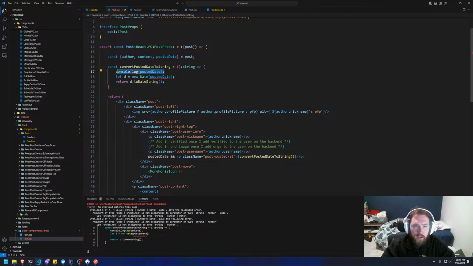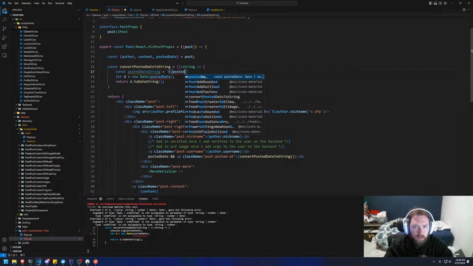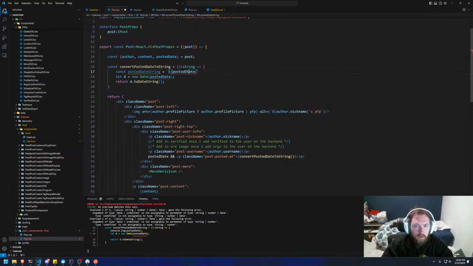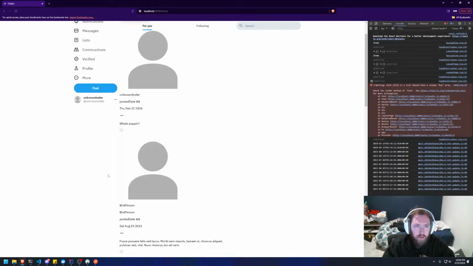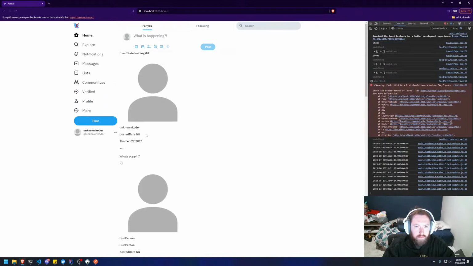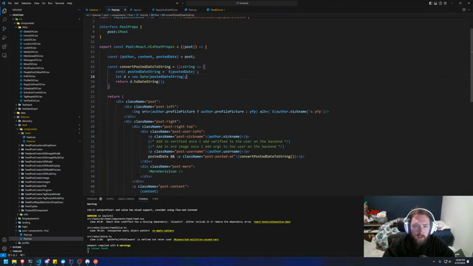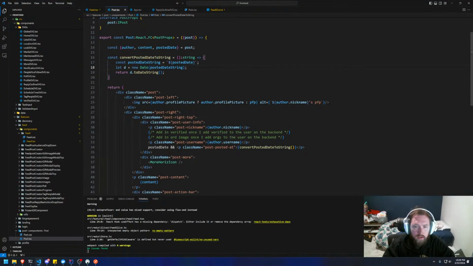So what if we say const posted date string? This is one of the most annoying things I've ever dealt with in my entire life. Posted date. And then what if we add posted date string in here? Then it's at least a string, right? And it literally did posted date, and you love to see it.